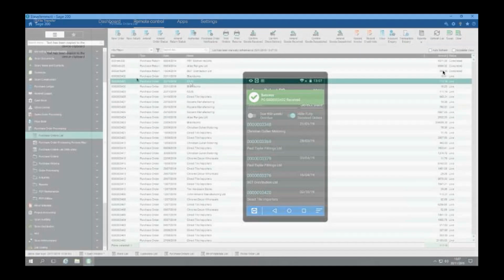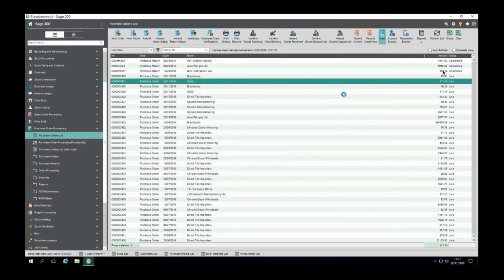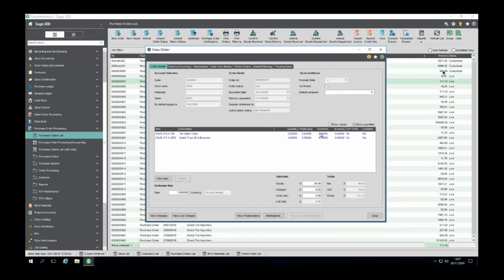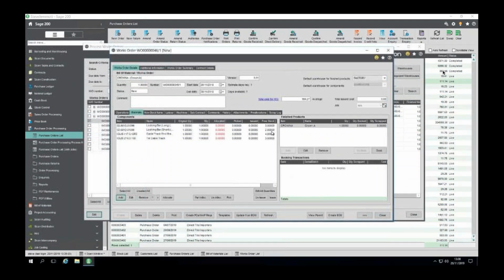But the most important piece here is back inside of Sage, as we view this, without anybody having to do anything in the middle, because we've used this technology, it's now updated Sage. So our stock levels are live in Sage as we receive them in. And we can see then on the works order, we've got the correct stock, and I can now allocate.